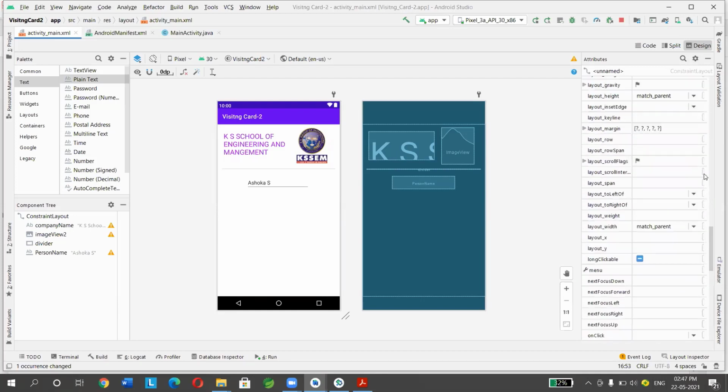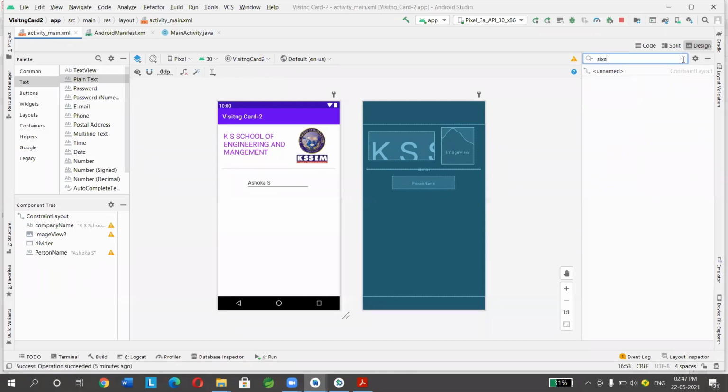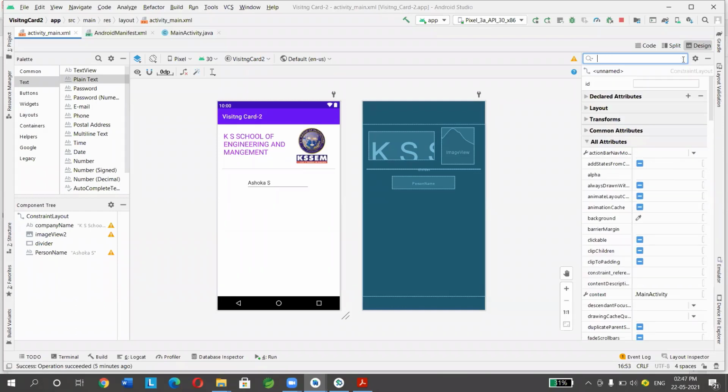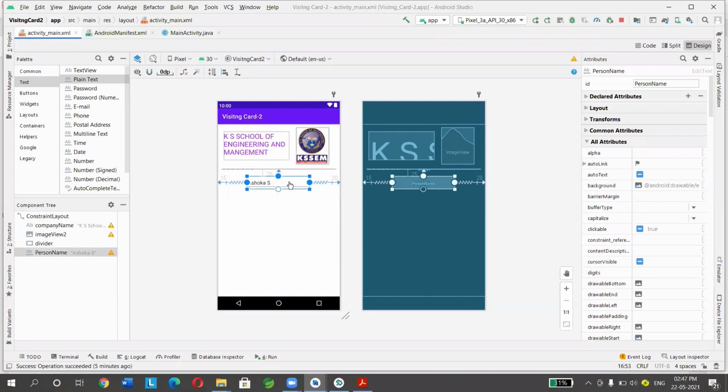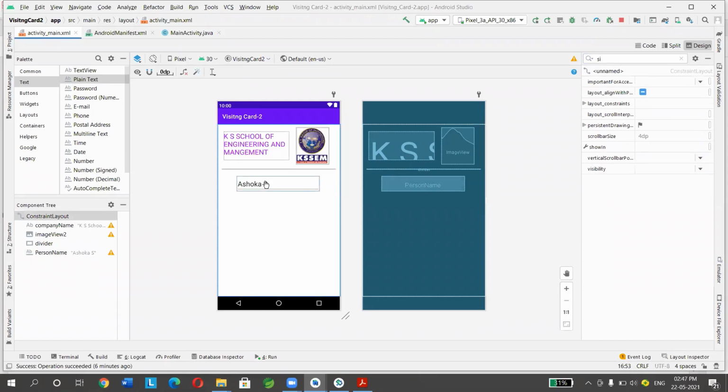If you don't want to scroll, there is a search here where you can directly type, say, text size. First, you need to select this. Sorry. So select this and search size. Can you see here text size? So I'll set 24. Okay, so this is the name.